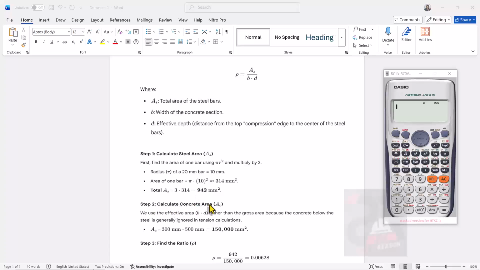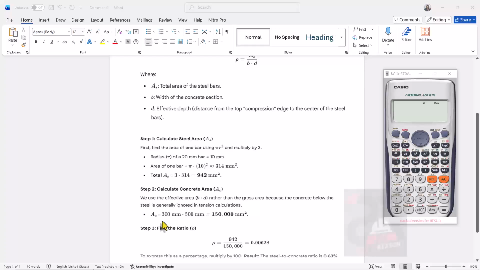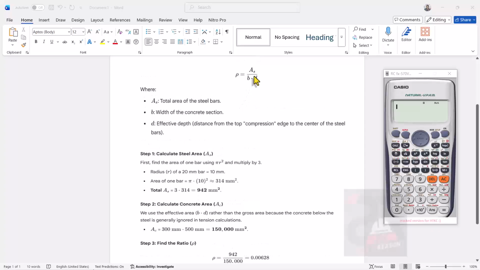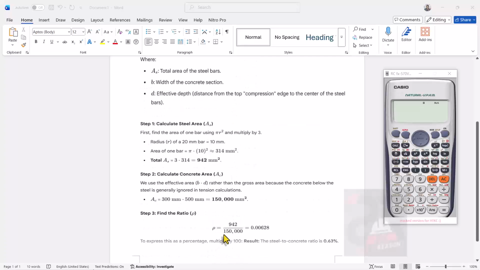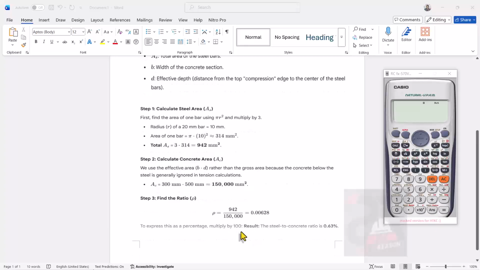So step 2 is to calculate the concrete area, which is the section. I have a section of 300 by 500 for the column, for instance. Once you multiply 300 by 500, you should have 150,000 square millimeters. This is the area of the concrete section. So from here we now have 942 over 150,000 square millimeters.